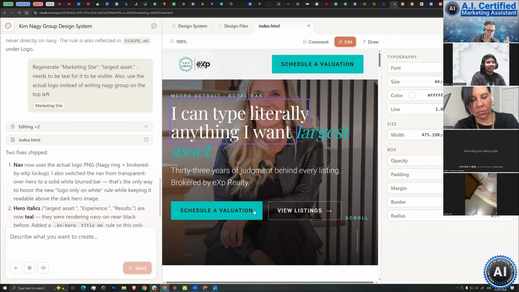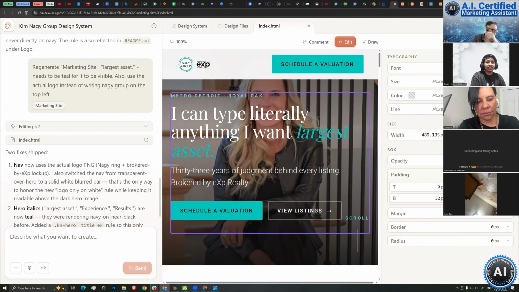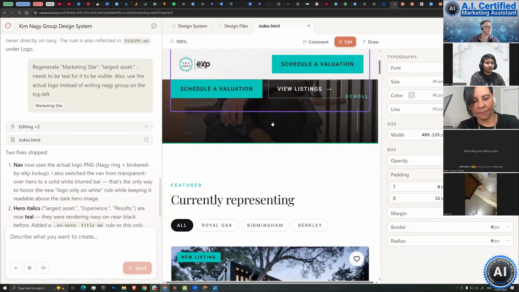So this is its capability. Like I can go ahead and change schedule evaluation to anything else here. I can change scroll. I can change this whole thing. I also get the option on the right hand side where I can go ahead and change fonts, and you have complete control over the design, and that's why it's called Claude Design, so that you don't have to always go ahead and tell it to change things. You get more control over it.